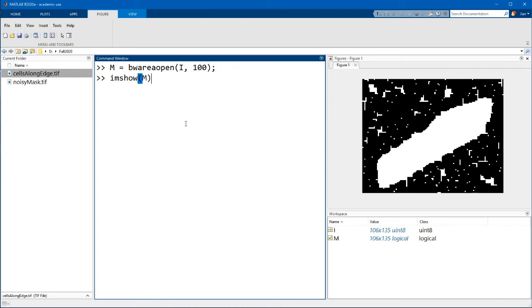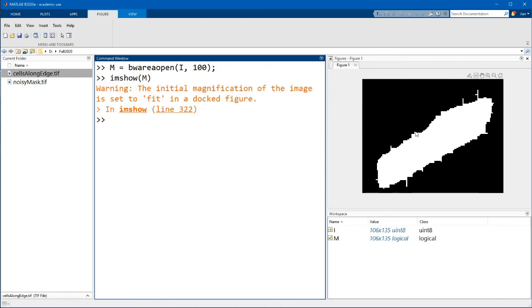And so if we display the output of this function, you'll see that now we've removed the small objects, but this central object, which is much larger than 100 pixels, has been kept the same. Now, in comparison to morphological opening, the shape of the central object has not been changed. We've just simply removed the small objects around it.